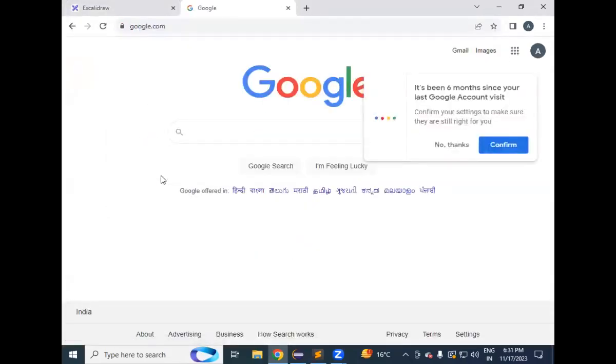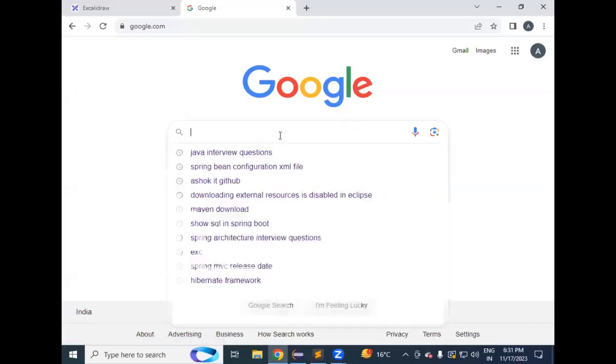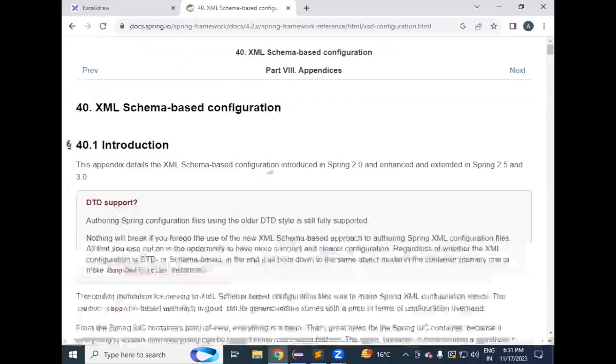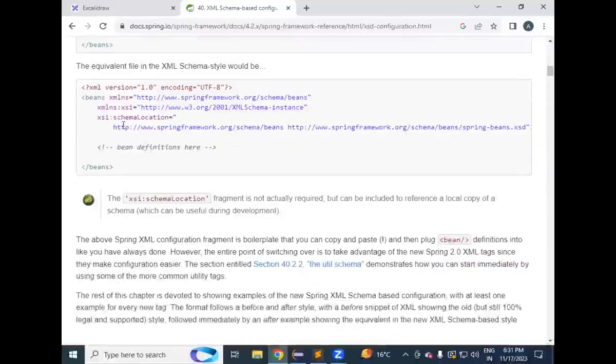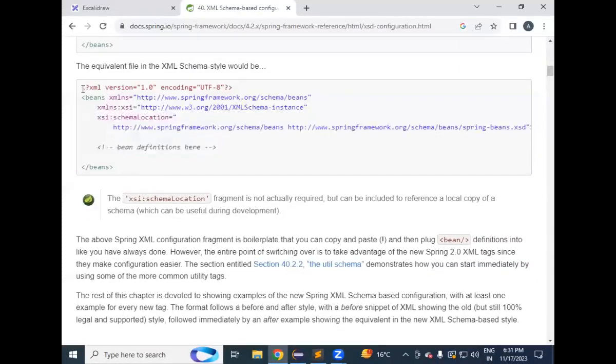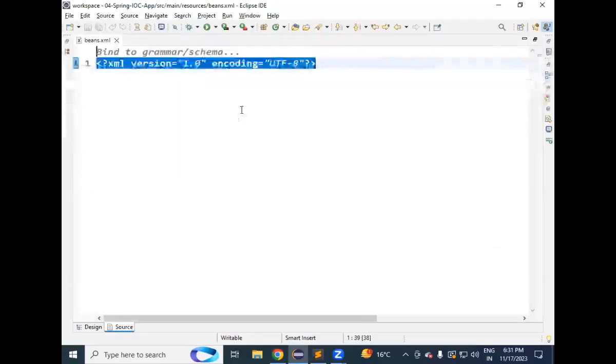So go to Google, then type Spring Bean XML configuration file. Go to its website, the website of the Spring documentation. Here you can find the XML structure. Copy this one and keep it here.